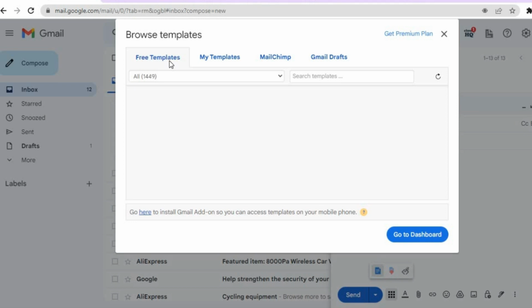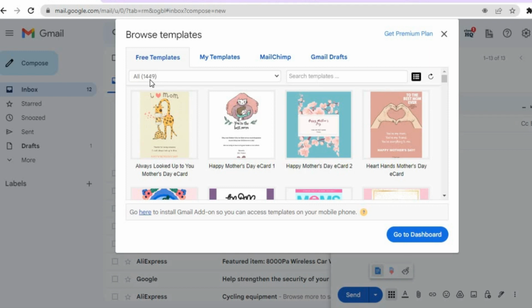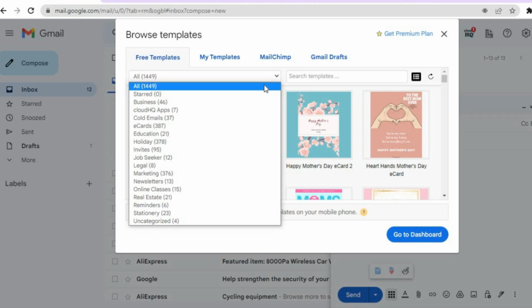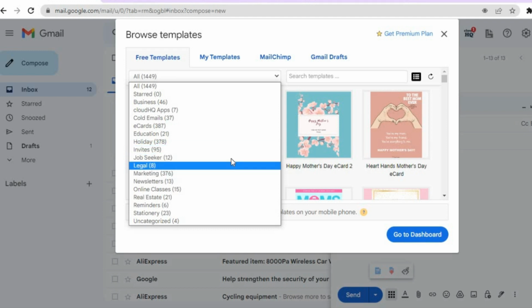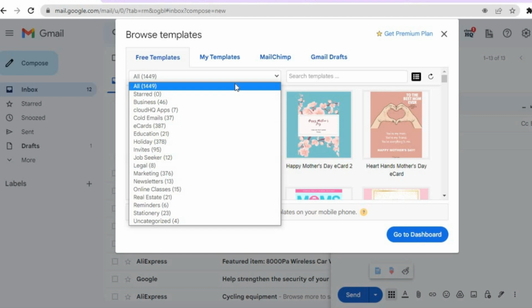You can select Free Templates. After selecting free templates, you can see that there are over 1,449 templates that you can choose from, as you can see right there. So there are numerous free templates you can choose from, and if you would like to search for a particular heading, for example, templates based around education or holiday, you could select that. If you want based around invites, you can also do that. If you are job seeking, you can also choose templates around that. Or if you are doing marketing, you could choose a template around that.